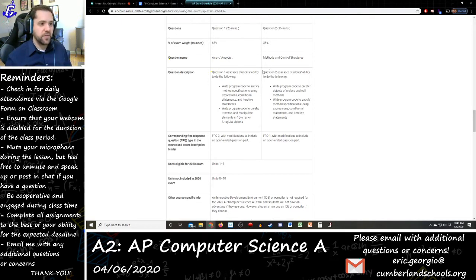to entirely review the material for question 2, which is on methods and control structures. It says we should be able to write program code to create objects of a class and call methods. What that pretty much means is it's almost like those free response questions that I've given you on summative assessments in the past, where I've created the shell of an object for you as well as what it's supposed to do. And your job is going to be to write code to fill in those methods. That's why I structured the summative assessments like that, so that it should be a pretty direct translation to the AP exam. And again, just like with question 1, you should be able to write a method that does a thing.